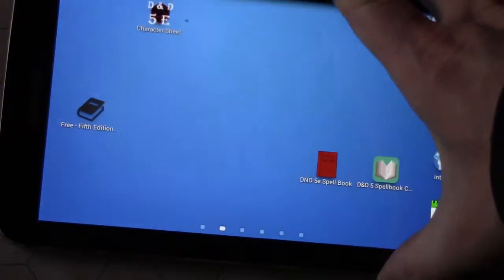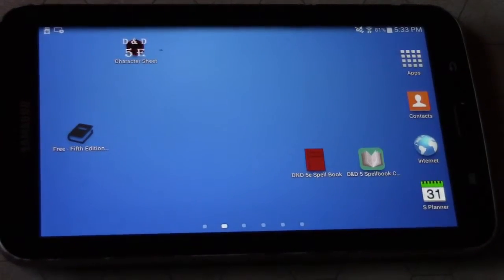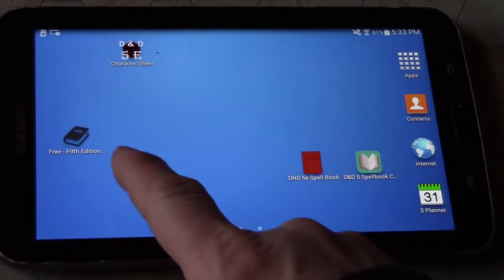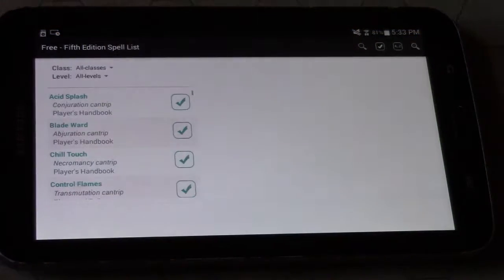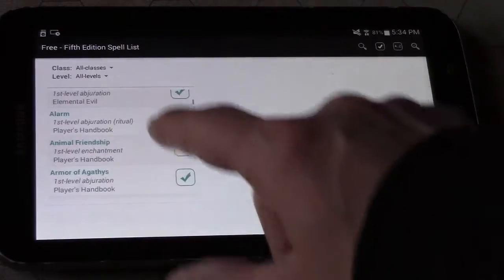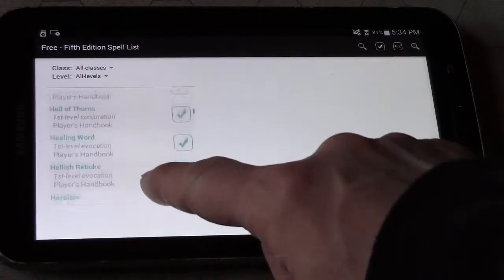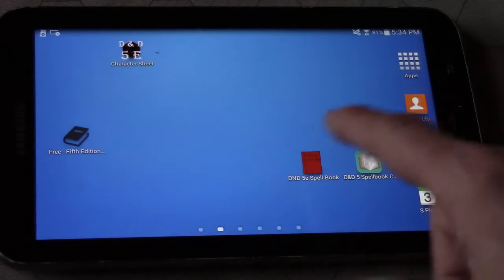This is an old Galaxy Tab 3 that I have that I use for D&D. It's pretty old, but it still comes in handy because I can use a couple of free apps here. This one's 5th edition spell list, so I can make a list of my spells. This one is nice. This is the D&D 5e Spellbook.